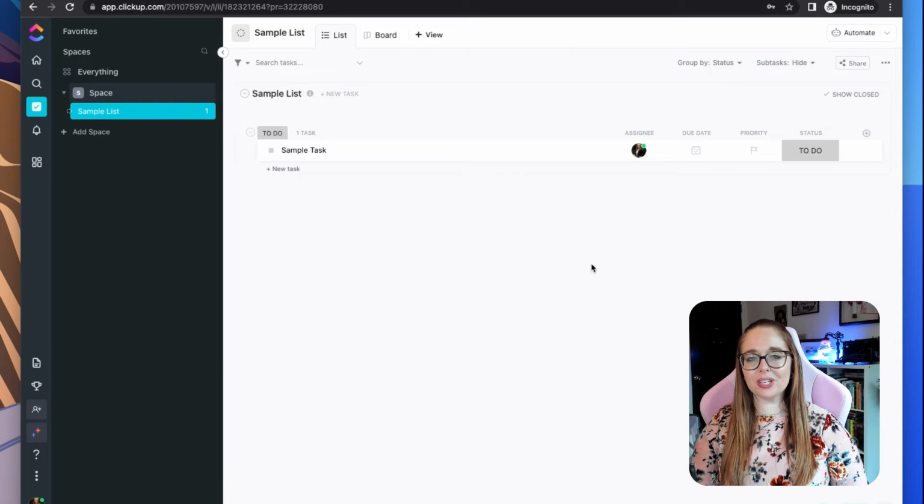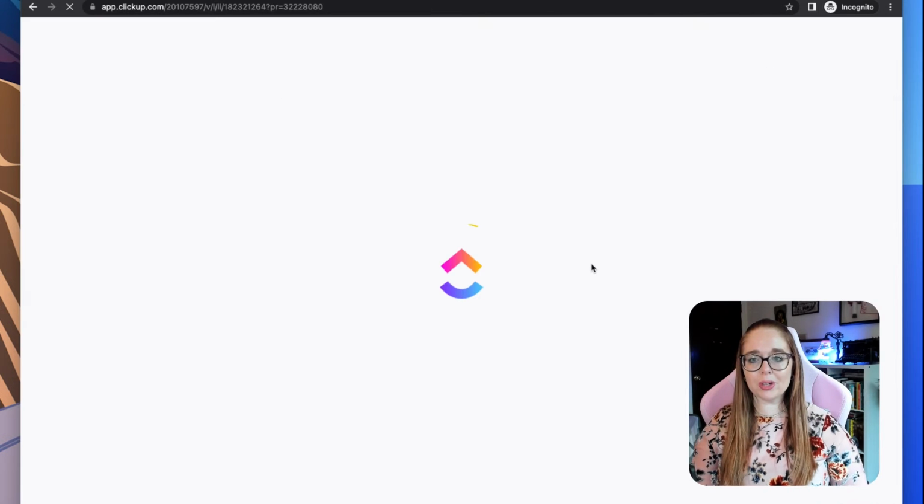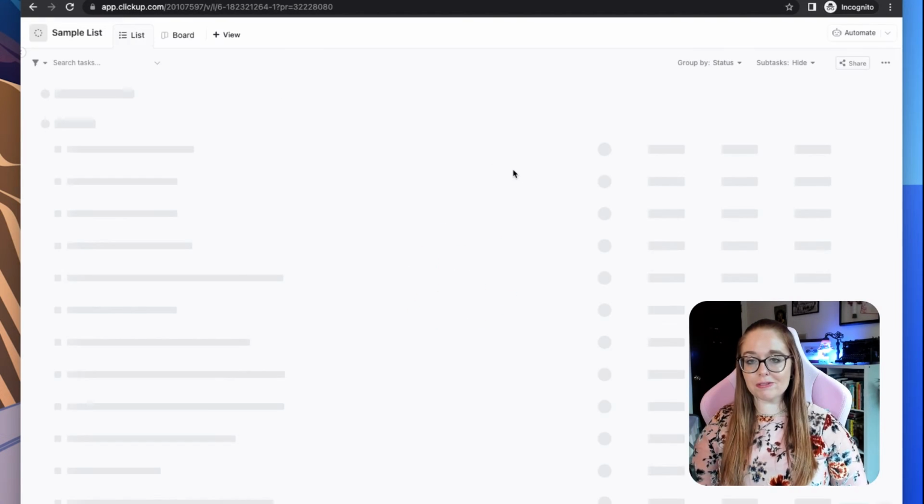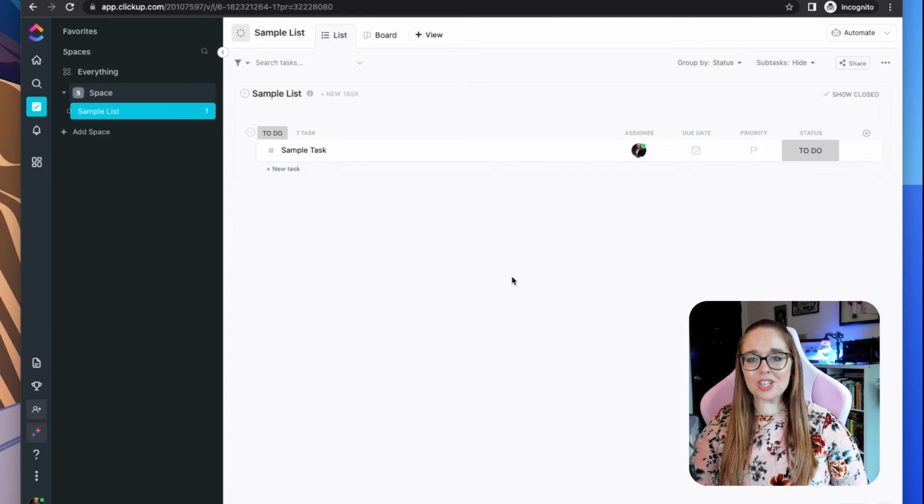I will double check and put into the show notes what it is for refreshing on PC Windows, but it's definitely Command R. And if you just hit Command R on your keyboard, you'll see it go ahead and refresh for you. And that is something that will solve 9 times out of 10 any kind of issue you're having with ClickUp. So we've talked about the everything level. We've talked about a space and a sample list.